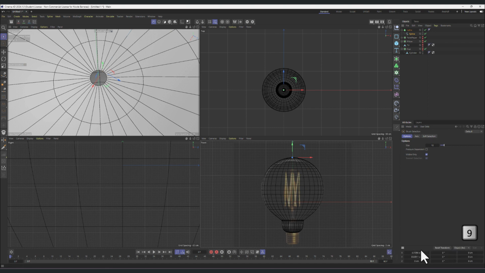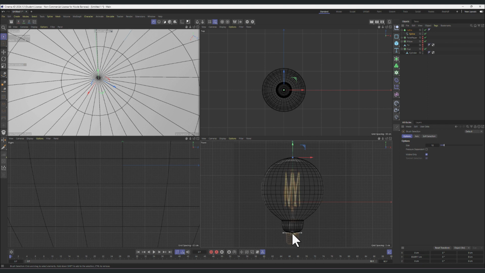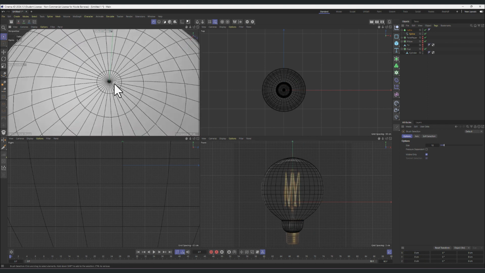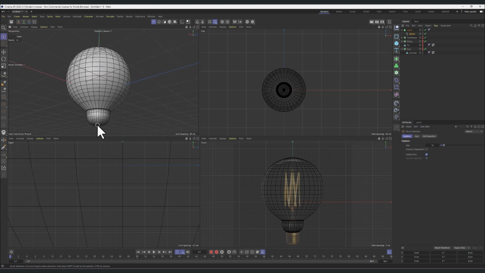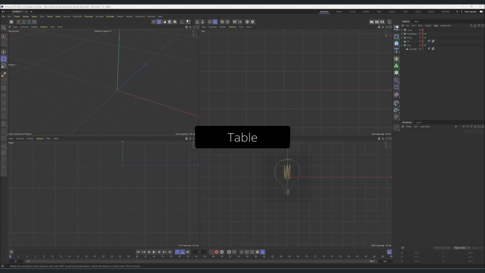So I want to make sure that these points, I'll select the point here in the center, go to my coordinate manager, make sure the X of them is at 0. So 0 here, and then here, 0 here, and there we go. Now there's no hole here on the top. Great. So that would be our light bulb.